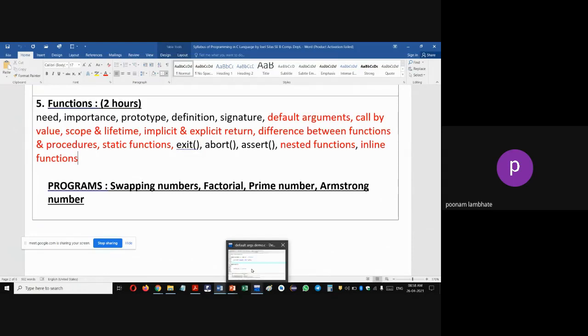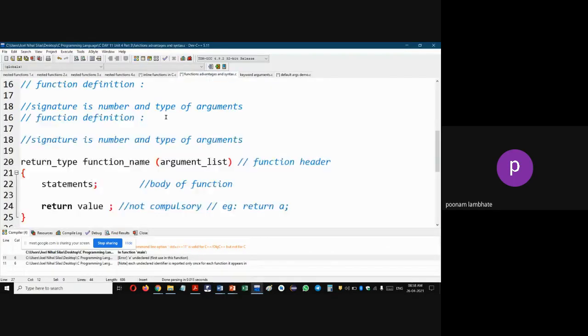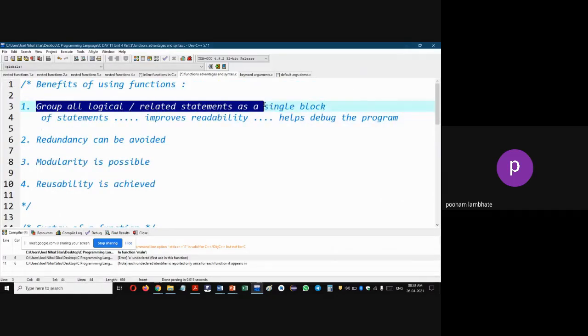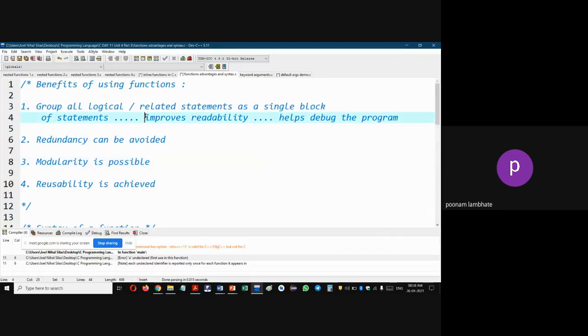So now let me quickly revise what are the advantages of using functions. We can group all the logically related statements into a single block. So what is the benefit of this? It improves user readability and it can help to debug your program. A bug is nothing but an error in your program. And if all the statements which are related are in the same place, you can easily remove the errors or debug your program. Then redundancy means duplicate statements can be avoided.